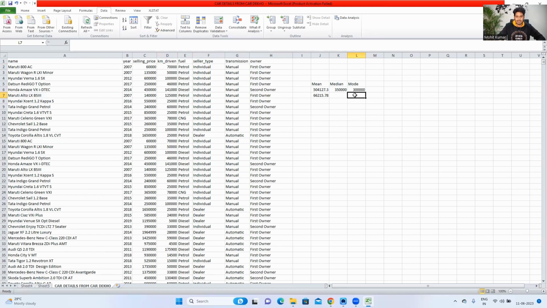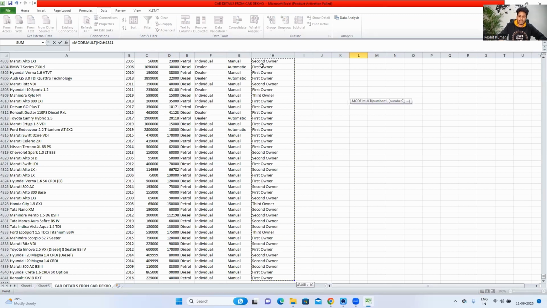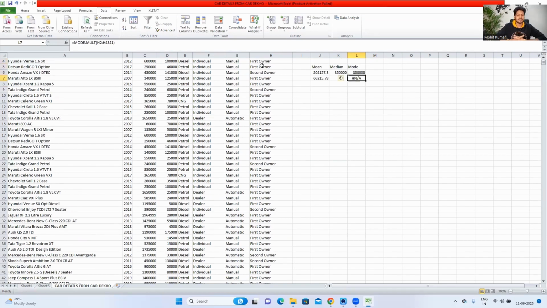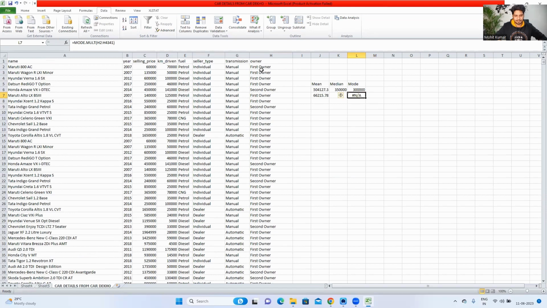Now, let's try our multi-mode function for any of these categorical variables. So let's say for the owner variable, I have specified all the values. And now if I try to find out the mode, you can see we are getting an NA value. Definitely, this function is not written for non-numerical variables. For that purpose, we have one option, that is pivot table, guys, which we are going to use, right? So let's look at how we can calculate the mode for a categorical variable using a pivot table.